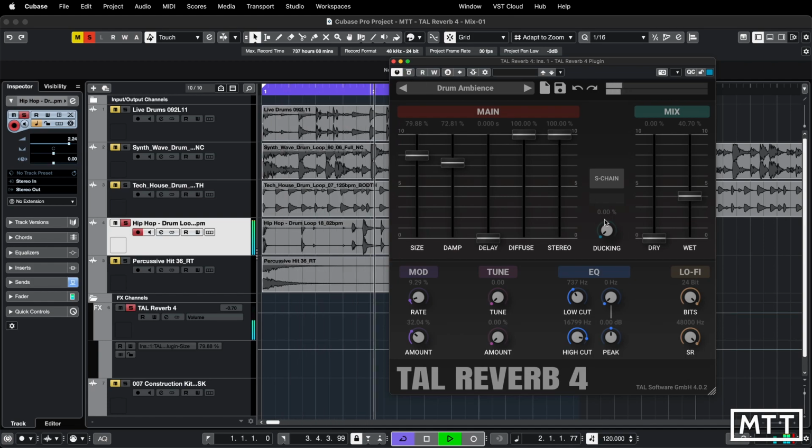And this ducking control effectively allows us to turn this control down automatically. So the louder the input signal is, the more this gets turned down. So if I turn this up, you can hear, particularly when the bass drum comes through, we can see how much ducking is happening. And you can hear you're getting that kind of compressed sound.